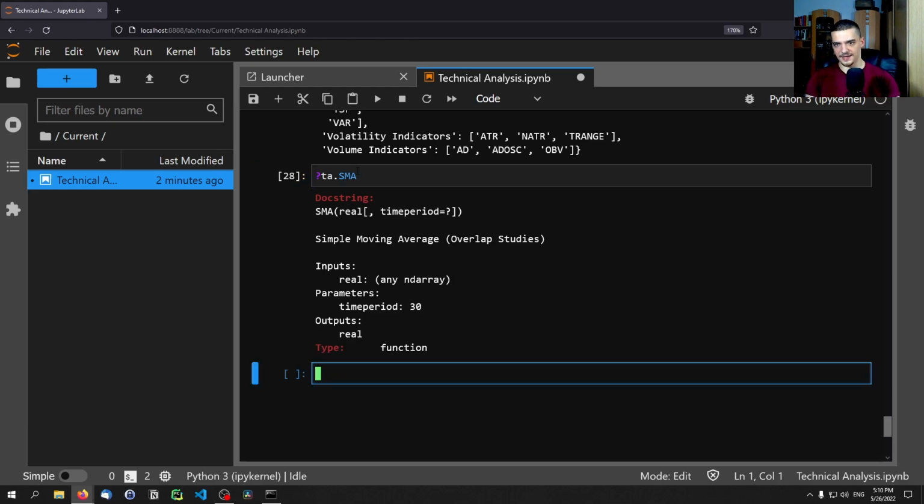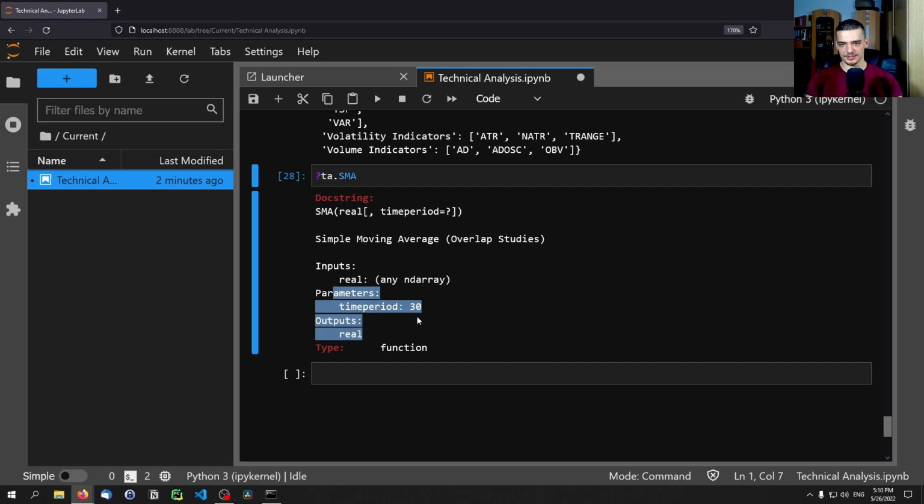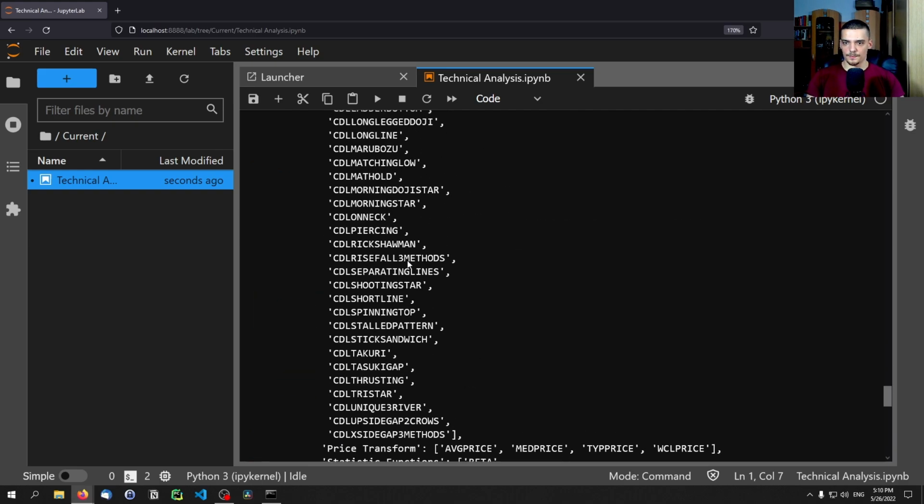Same can be done for SMA, simple moving average, time period, and what you get as an output is here the real. So just one number actually, or a list of numbers. So that's the basic idea.